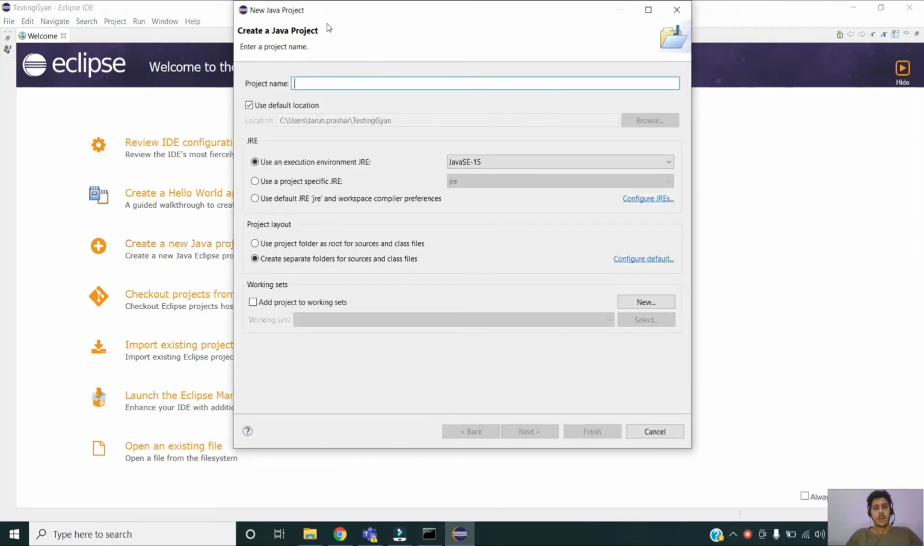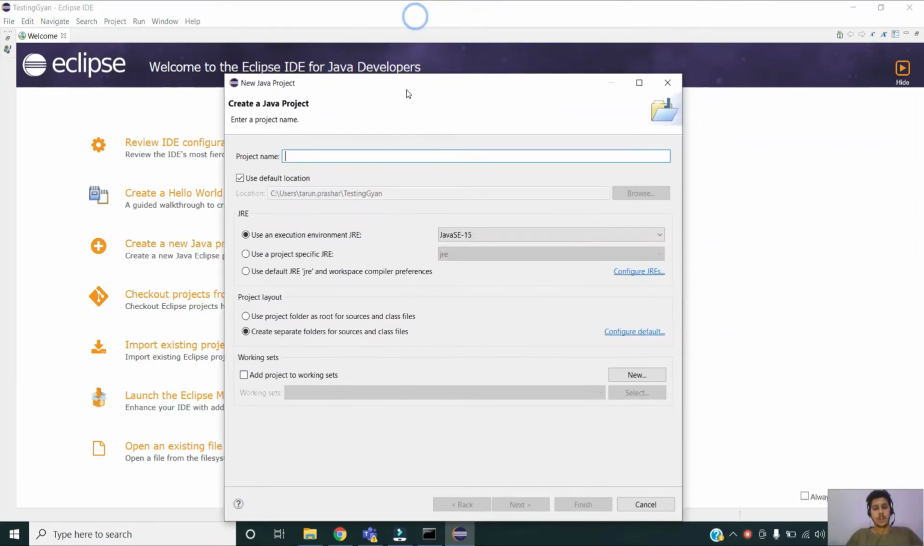Then you will be prompted with this window where you have to give your project name. You can give your project name as per your project. I'm just simply giving test project for now, and then you can click finish. Before finishing, always make sure to select the default JRE as per your system JRE which you have specified in the environment variables. Use the default JRE and then click on finish.